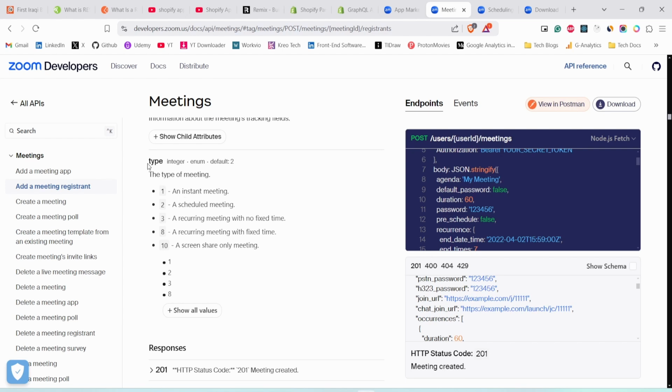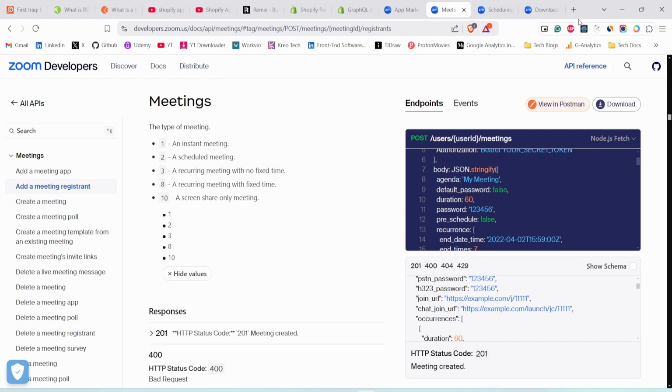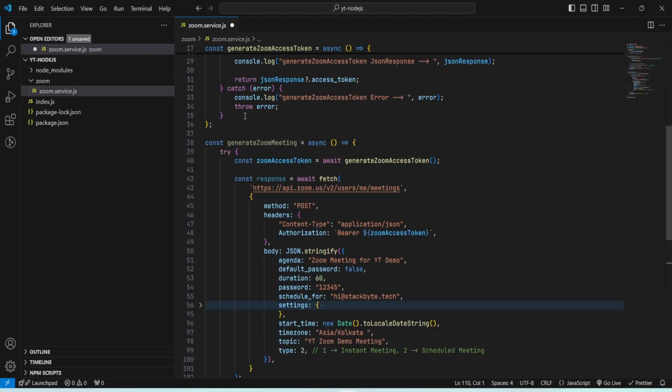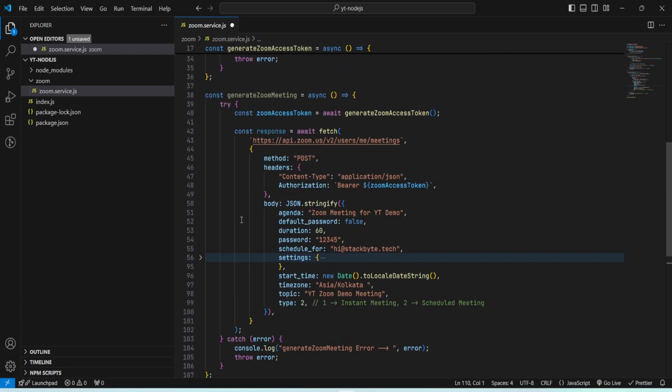Okay, see, type one is an instant meeting, two is a scheduled meeting, three is a recurring meeting, eight is a recurring meeting with a fixed time, and 10 is a screen share meeting. So there are so many values associated with this. You can use whatever value you need according to your need. So that's it. These are the only things which we need.